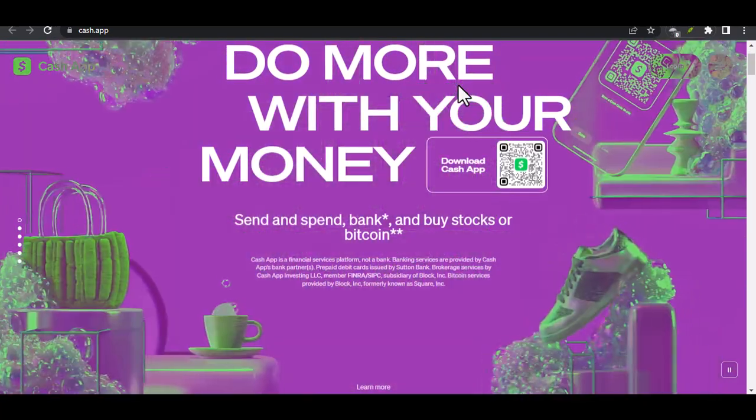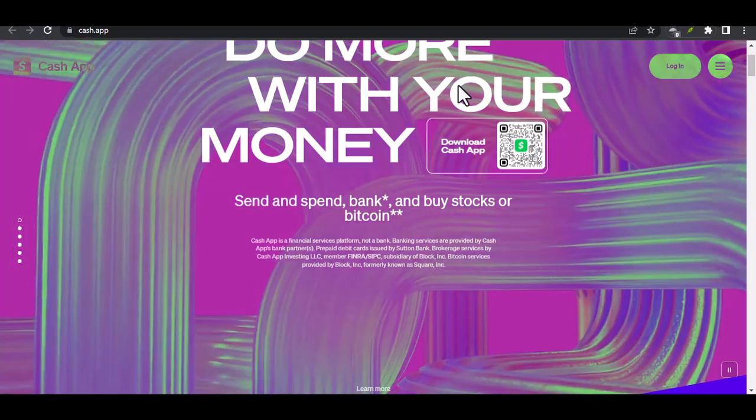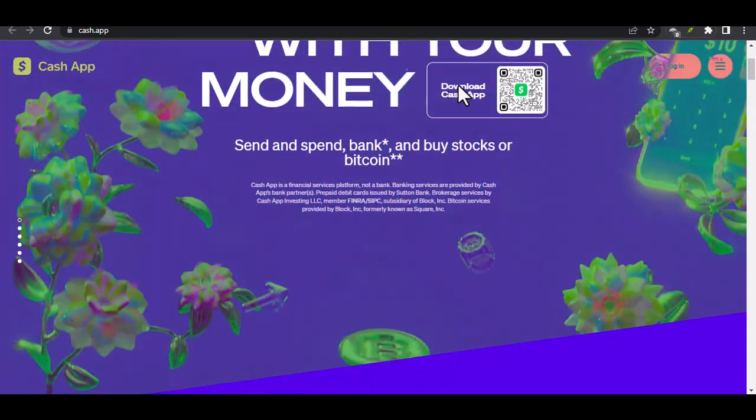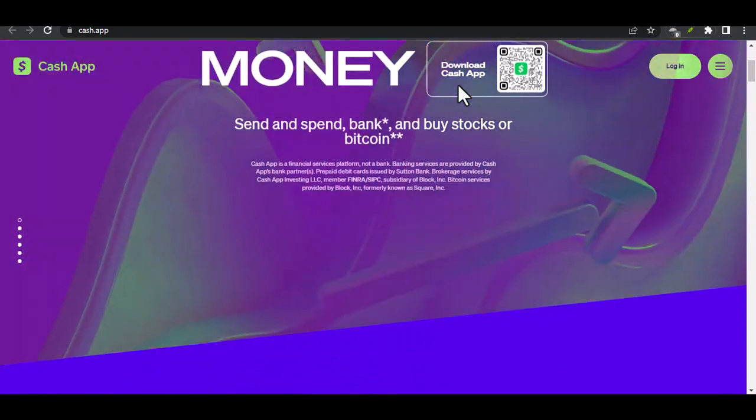Quick question, have you ever gotten a check and thought, man, I wish I could just magically turn this piece of paper into cash? Well, today we're diving into the world of mobile payments and figuring out if Cash App can be your magic wand for those check-to-cash dreams.